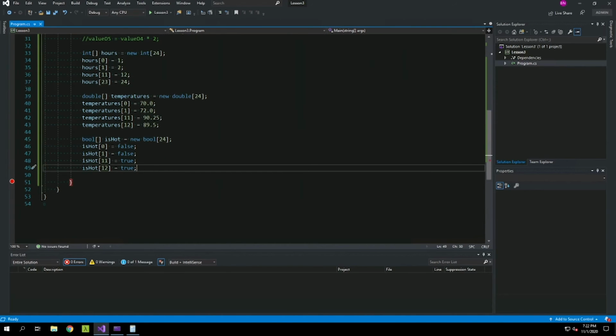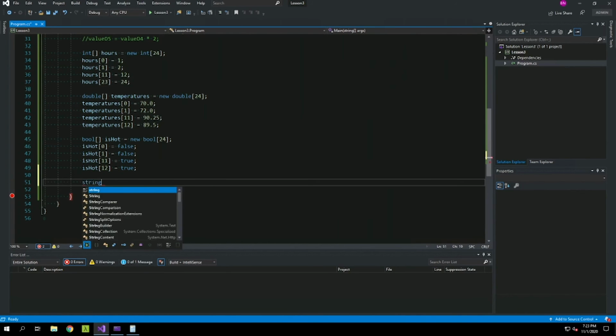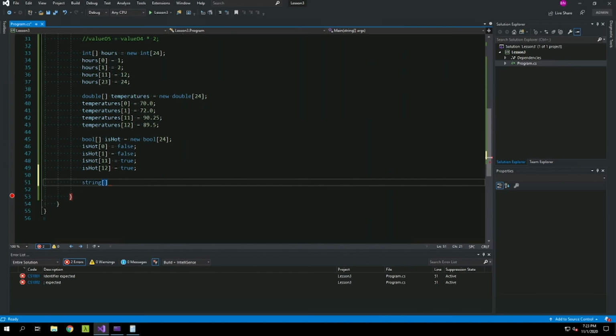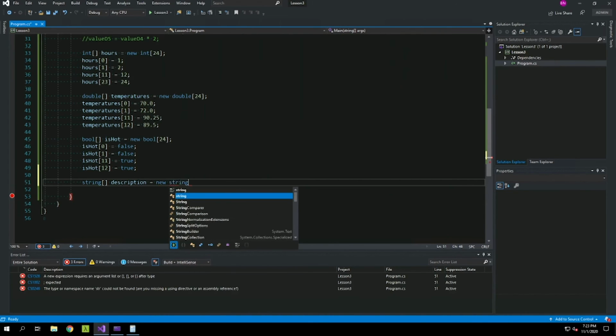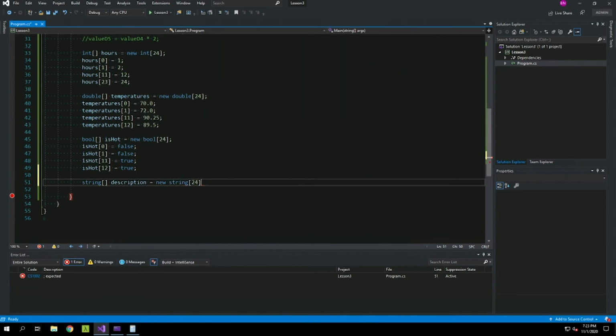Let's do a string array. A string, two brackets, we'll do description equals new string, and 24 here.